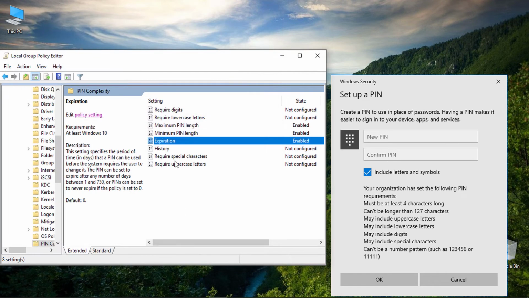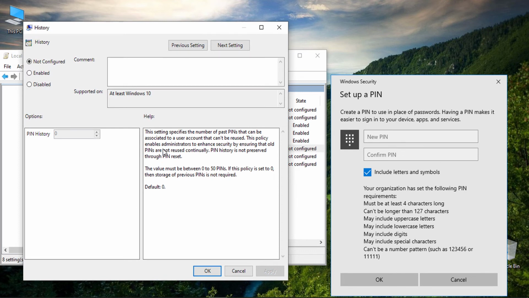Okay. For the case of history, it is like storing your pin into history. Whenever you make changes to your pin, it will read your old pin and the new pin which you are making. Then it will compare: are they the same? If the new pin is the same as the old pin, then it will alert you, telling you that the old pin can't be reused. So you have to use a new pin.